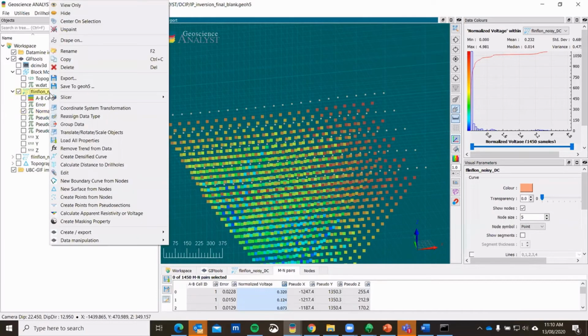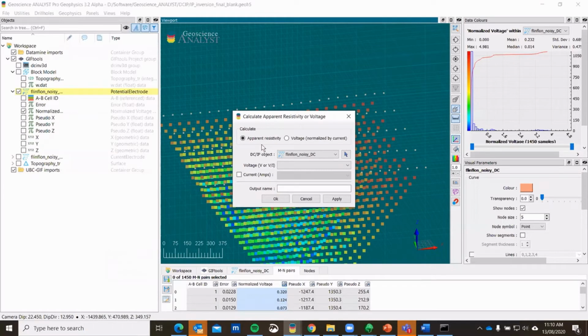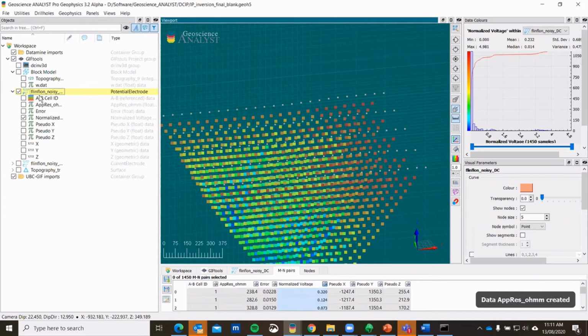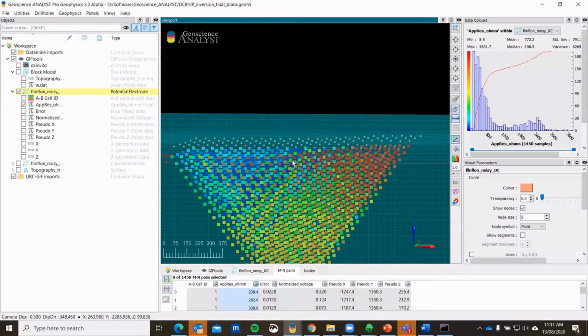We can go up here and say calculate apparent resistivity or voltage. So what we're looking at now is resistances, or voltage divided by current. We can calculate apparent resistivity. So we've just got to give it the property, the correct property, so normalized voltage, and we'll give it an output name. Okay, and now we've got an apparent resistivity in the tree here. We'll turn that on. So now we're looking at apparent resistivity.